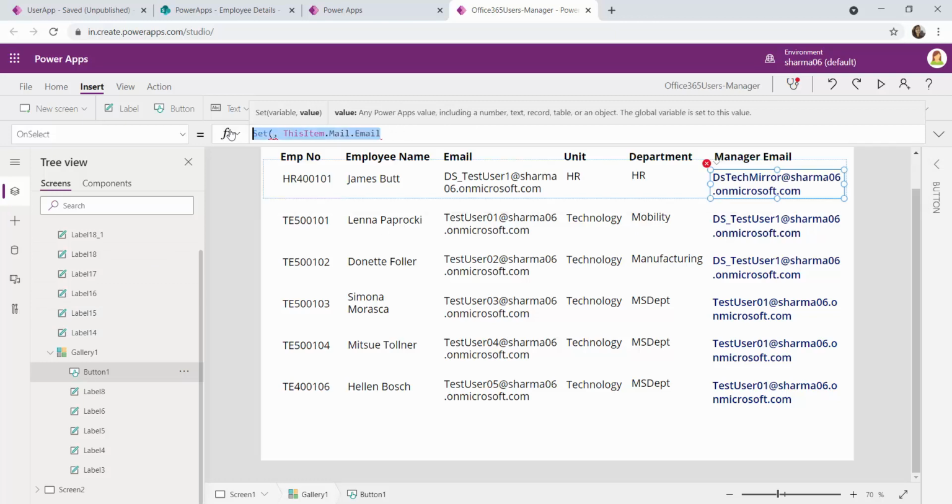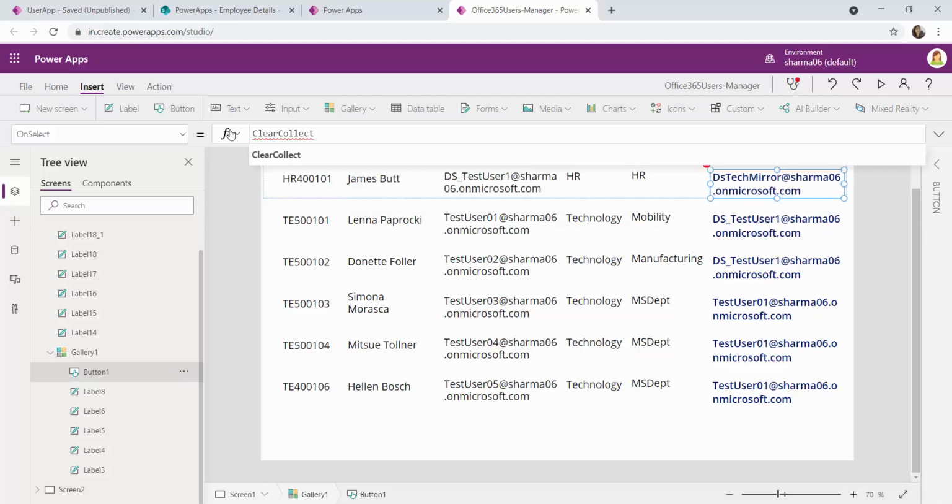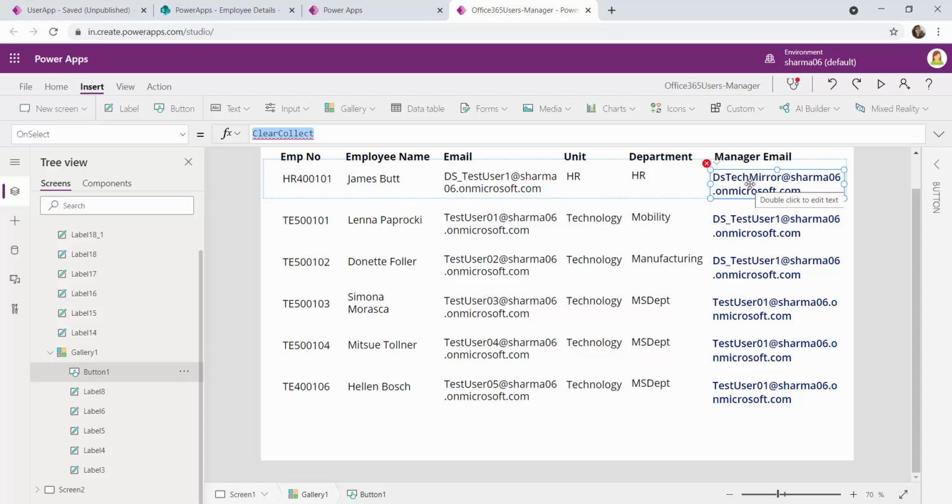How to create a collection? Clear collect, you can use collect also, and you can use clear collect. But why I am using clear collect? Because this is a gallery, and every time when I click it, even after the first click, anyway, I want the collection to be cleared. So in the first click, the current user will be collected. On the second click, if I don't use clear, it will be appended to the already existing collection.